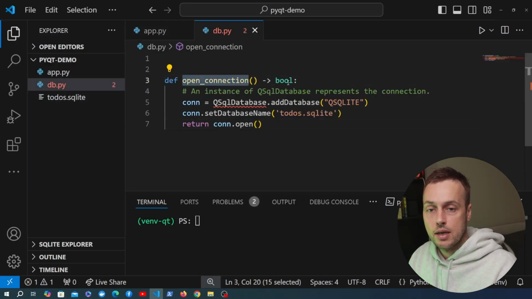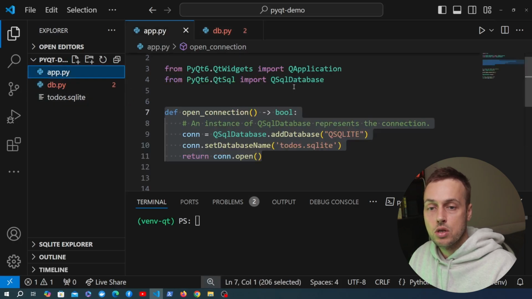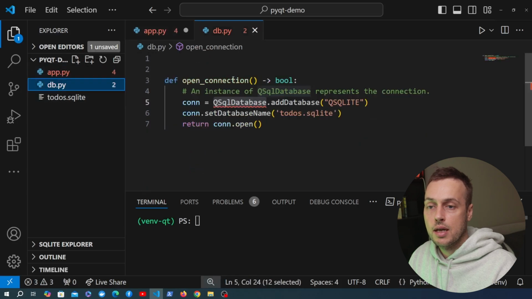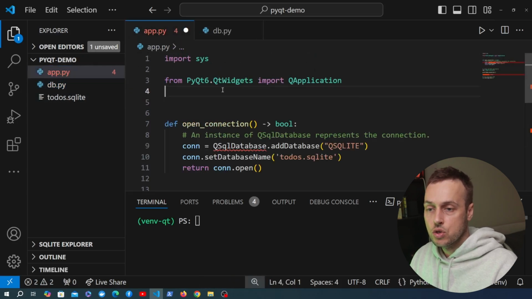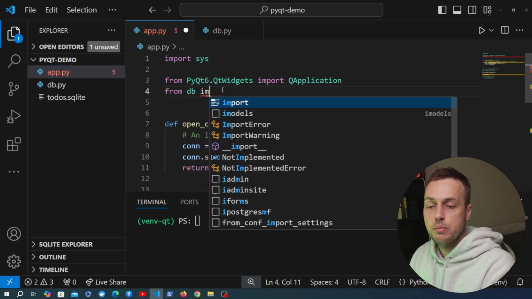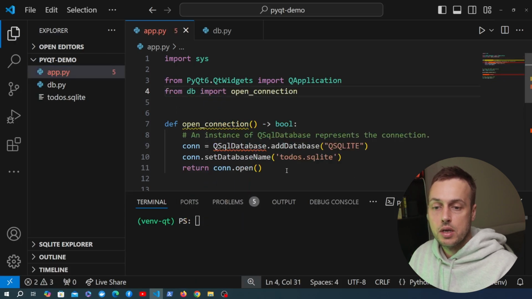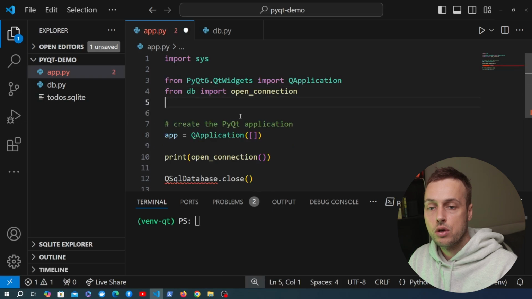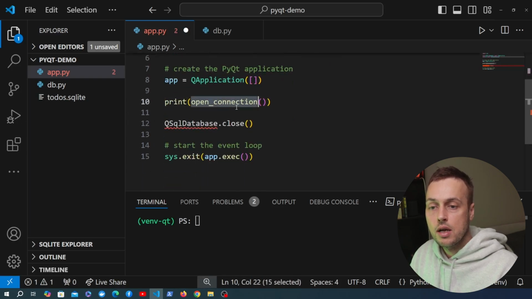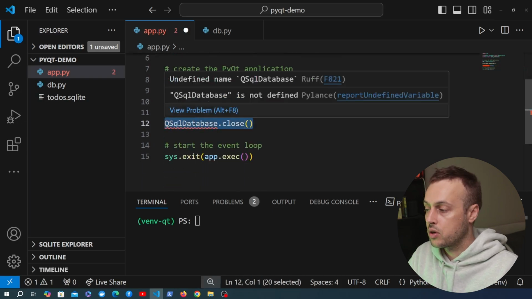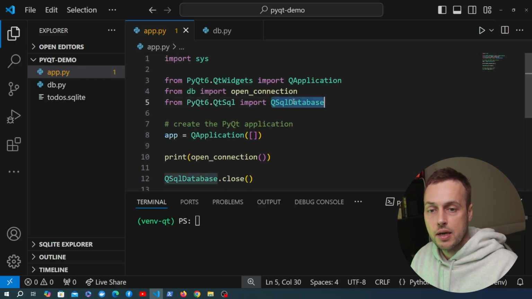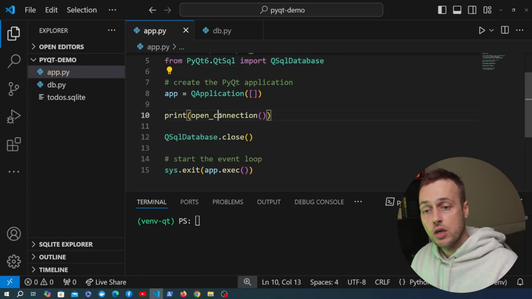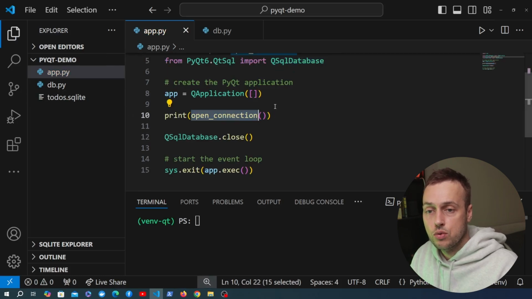So I'm going to move the open connection function into this, and we need to also import the QSqlDatabase. So let's go back here and cut this out, and we're going to bring that into db.py. Once we've done that, we can import open connection here. So from our db module, we can import the open connection function, and we can remove it from this module. And now we are calling the open connection function down here, and we can remove the call to QSqlDatabase.close. And in fact, instead of removing that, let's just go to the top and bring back the QSqlDatabase object. All we've done here is basically move open connection into its own module.